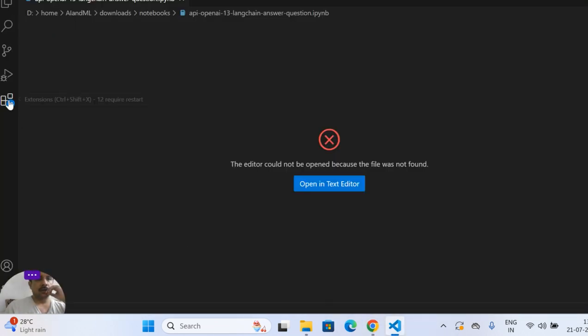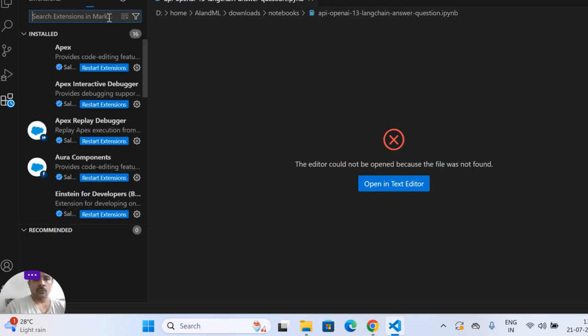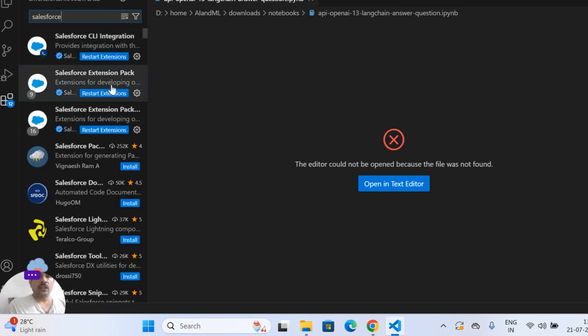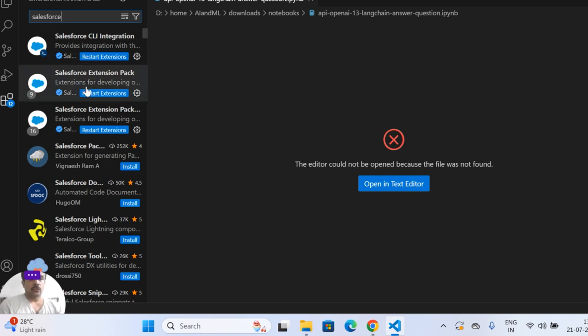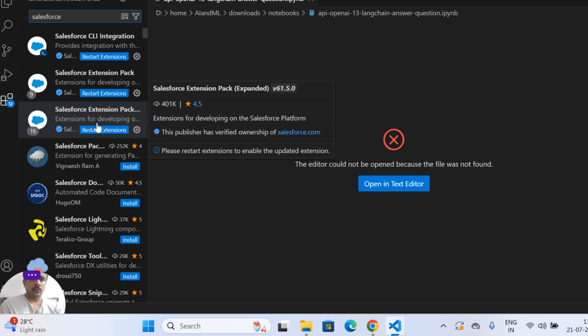You'll have to set up these extensions. So open this up. Here you have to search for the Salesforce CLI extension, the extension pack. This extension pack will help you do development on Salesforce LWC. You also have to download the CLI, the command line interface one. So you have to install these packs.